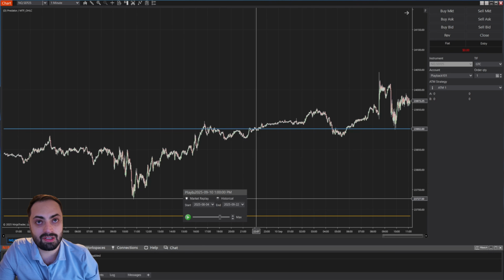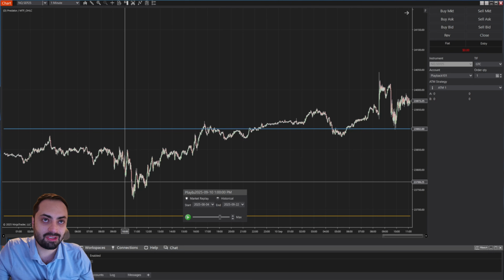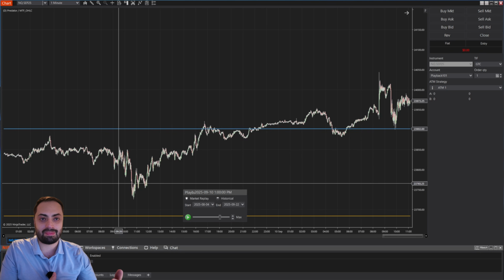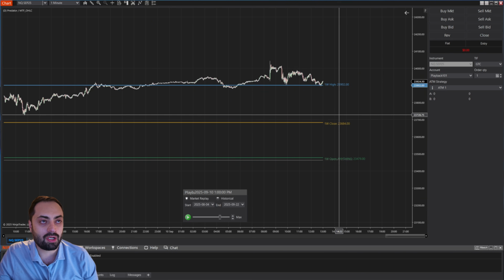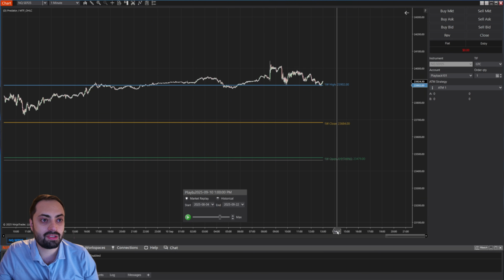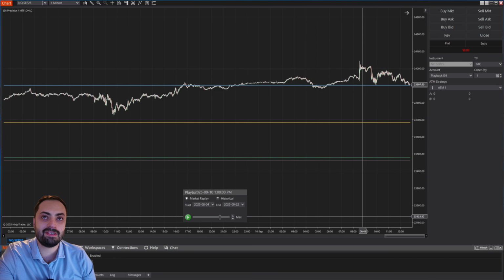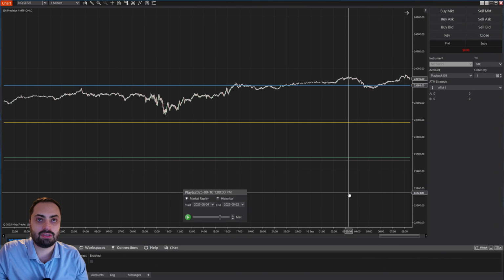And depending on, again, how many bars you have loaded, it's going to vary how long it takes to actually load. But here we have our 1 week high, our 1 week close, open. And again, guys, this is the previous 1 week candle. So it's last week's range.